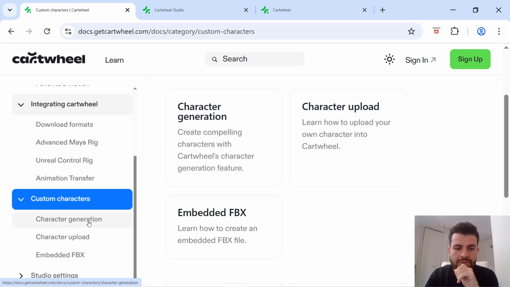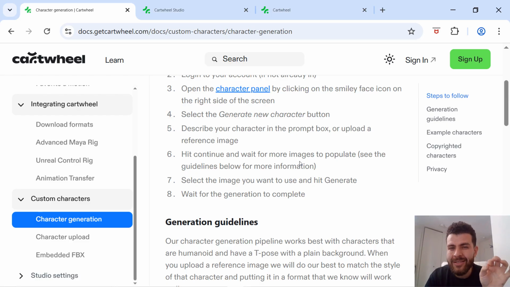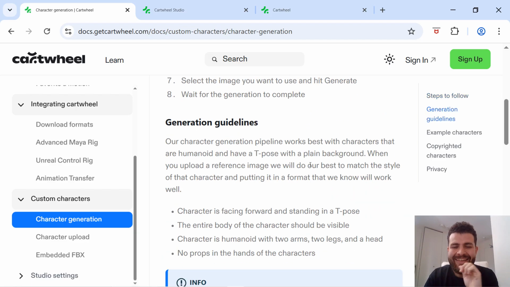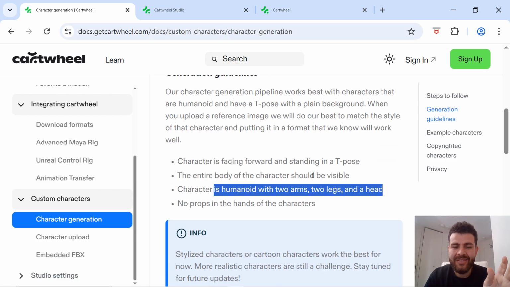So I went to character generation, went through this page, read their guidelines, and decided, should I just follow those guidelines exactly as it is this first time? Or should I just try to push it a little bit? And I decided to go for the second option, to push it a little bit. The main guideline behind this character generation is that your character should be a humanoid with two arms, two legs, and a head. And I decided to go for something that is 90% following this description. How did I do that? Or what did I choose?